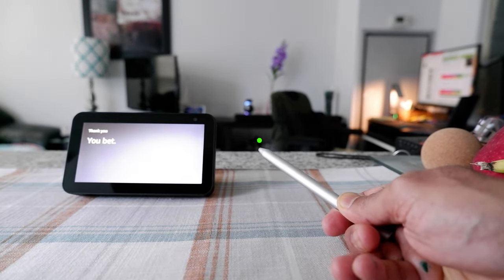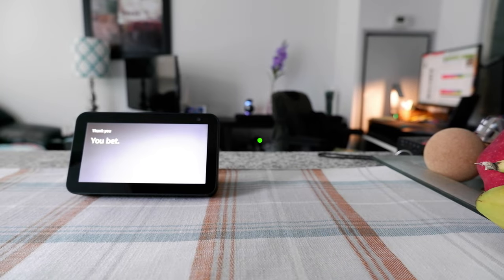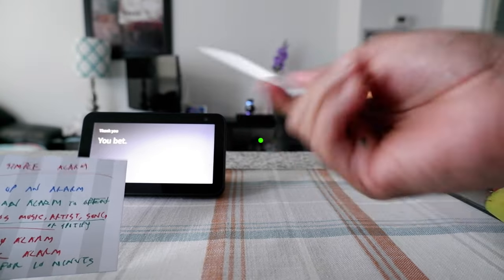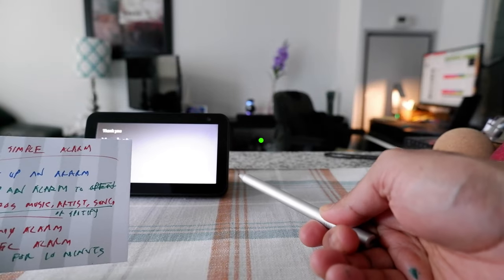Okay, so it looks like Alexa is excited today. So that's how you set up a repeating alarm or different times on alarm.